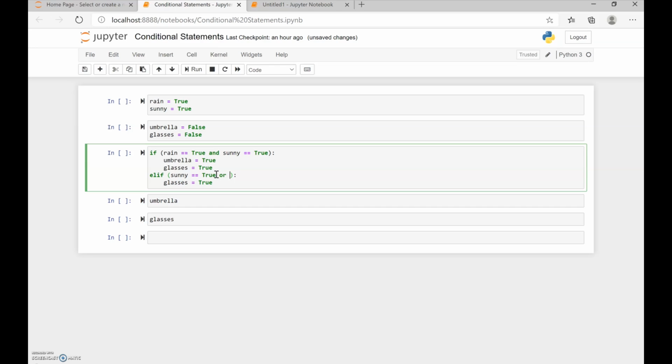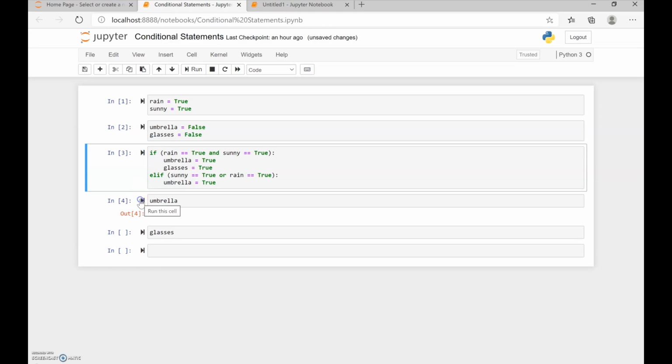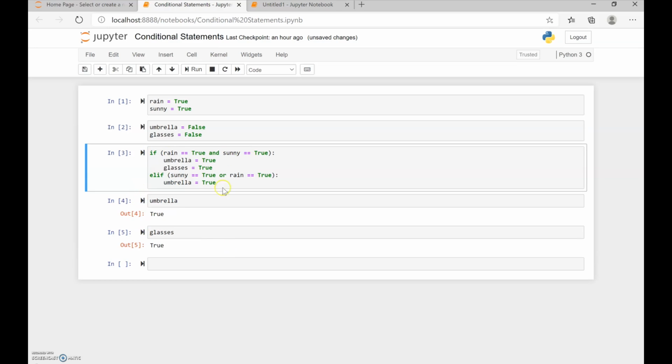So we will put the or statement here, rain is equal to true. We want the umbrella to be true. So let's test this out first before we proceed. I'm going to set rain and sunny both to true. Run this box, and now the first condition is if rain is true and sunny is true, both the items should be true. Running this code, umbrella is true and glasses is true.